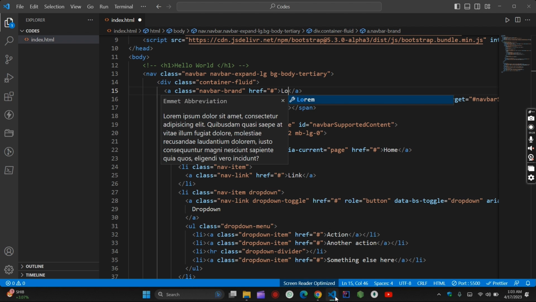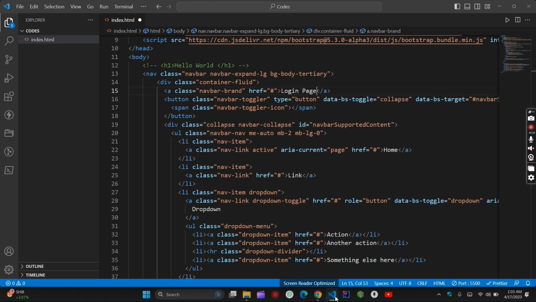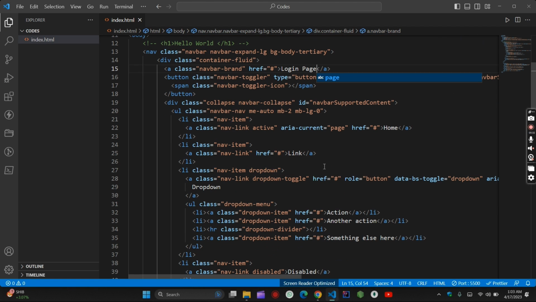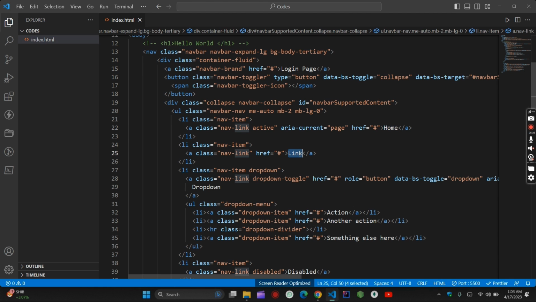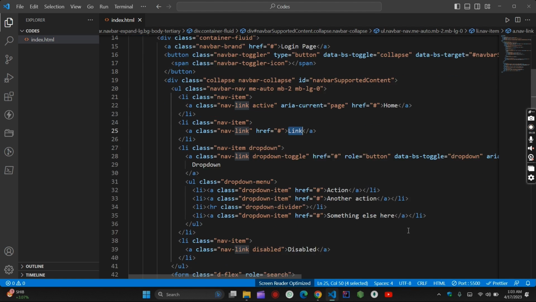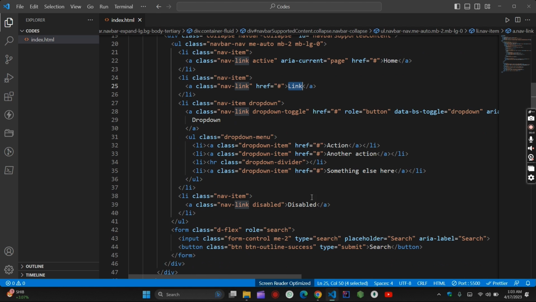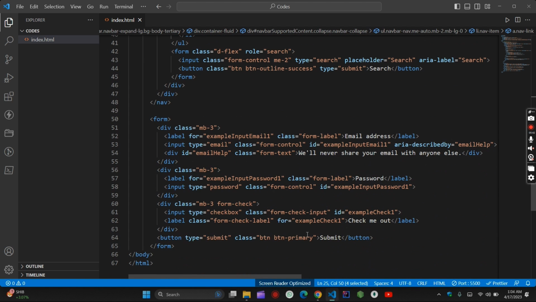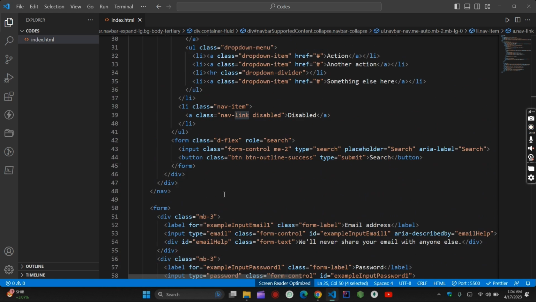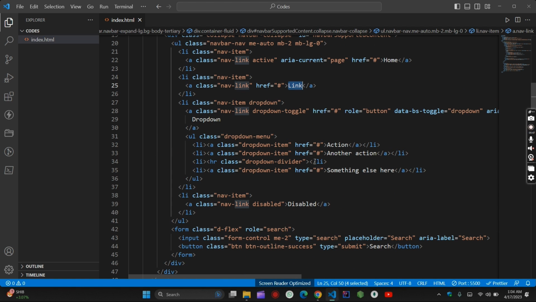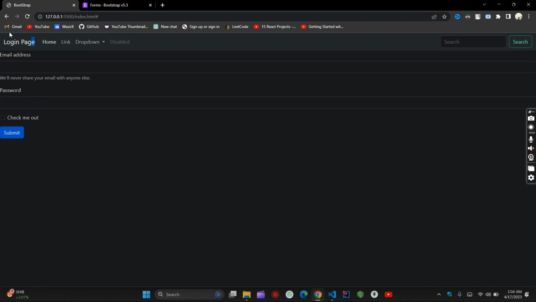We will say login page. Okay. Home is okay. Link is okay. It's something else. We don't need to touch it as it's looking perfect. We go over there. Look, it's saying login page. It's so beautiful, isn't it?